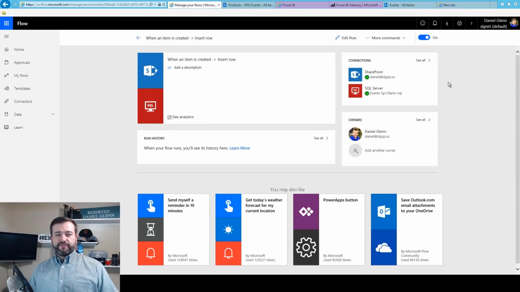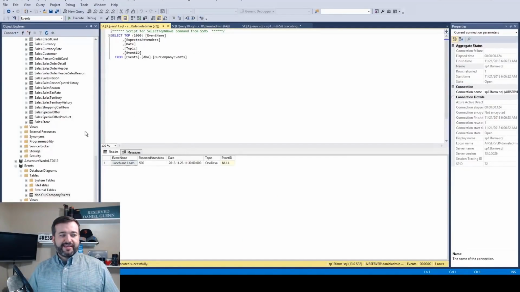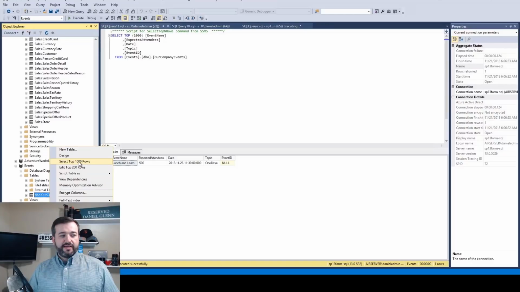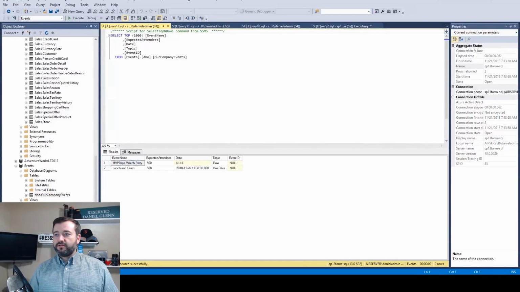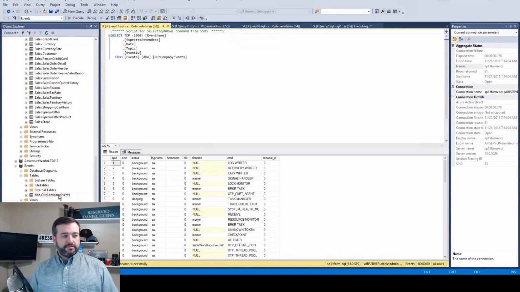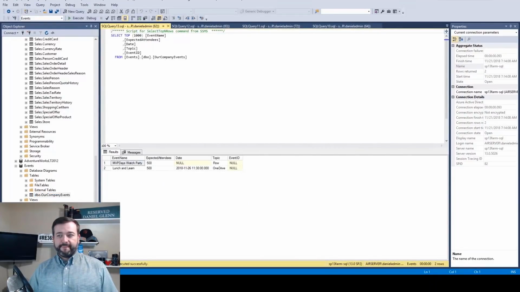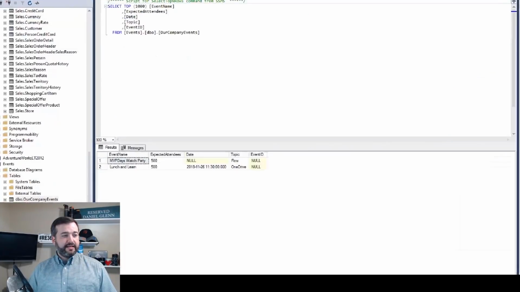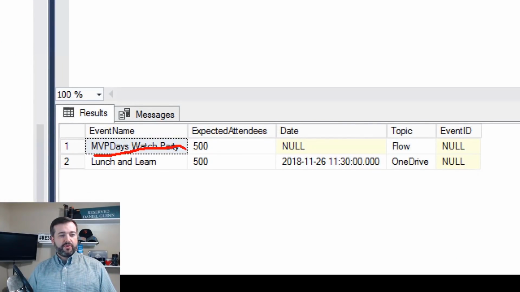And now Microsoft Flow on its timer is going to be checking that SharePoint Online list for any updates. And when it sees one, it will then process it and move it down to SQL Server. So I'm going to take a sneak peek over here and say, hey, has it gotten there yet? Well, oops, sorry about that. Let's go back. And it has indeed gotten there. MVP Days Watch Party. All right.